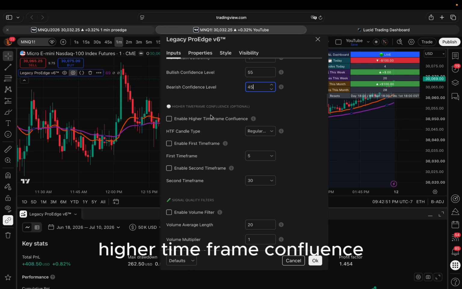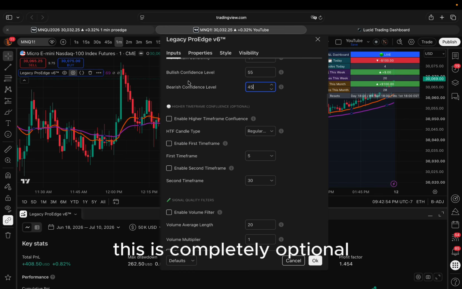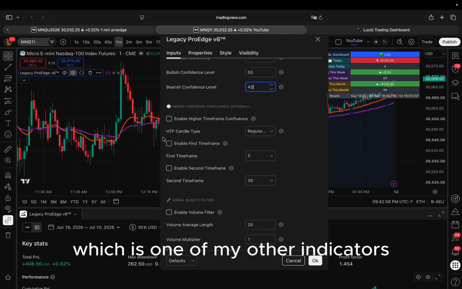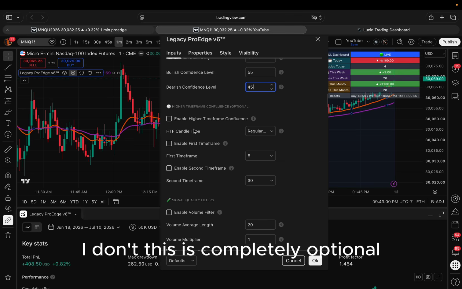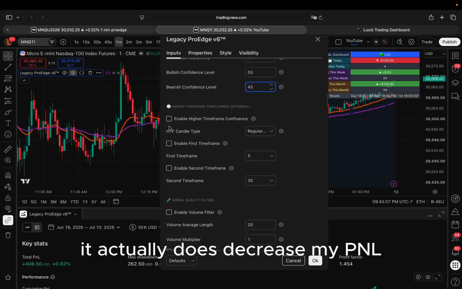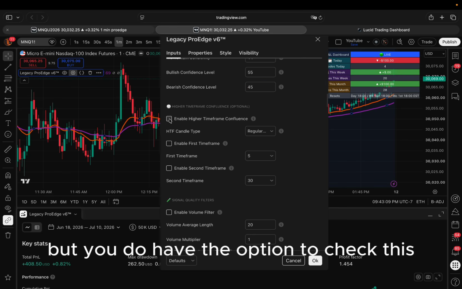Higher time frame confluence. This is completely optional. I got this from the Sniper Bot, which is one of my other indicators. This is completely optional. I keep all this unchecked. I don't find it actually works well. It actually does decrease my PNL, but you do have the option to check this.